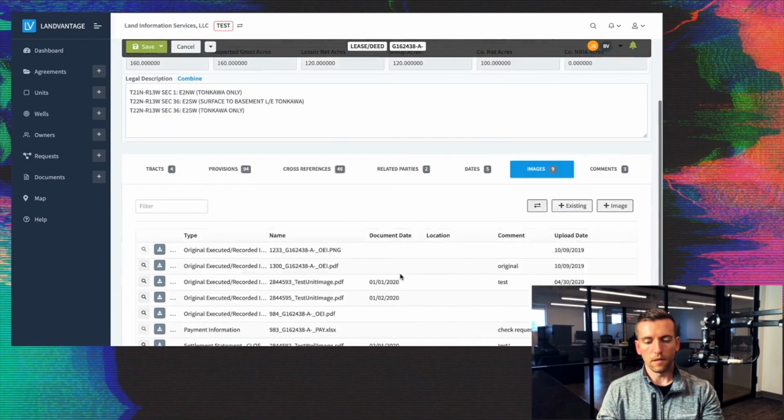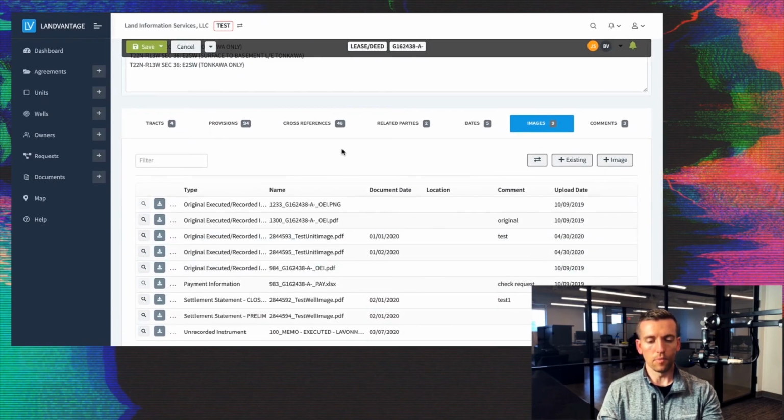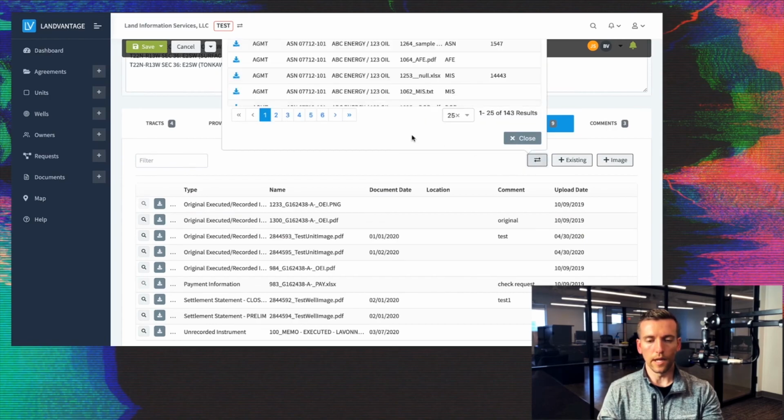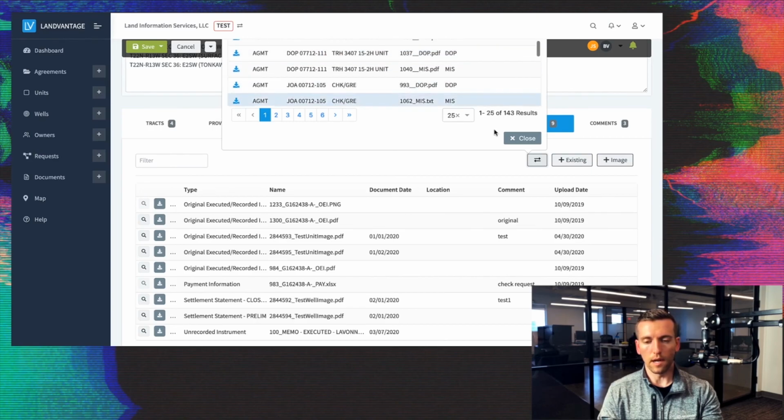Images. So we've got drag and drop mass upload capability with the images here. And these are images specifically tied to this agreement. I can also see images that are related to the cross-referenced agreements, be it wells or contracts or what have you.